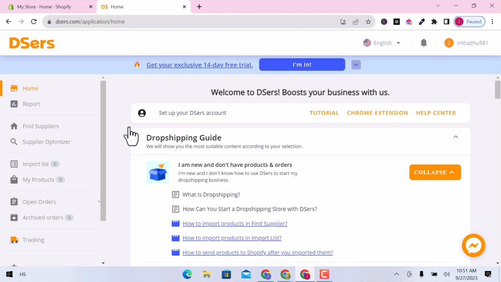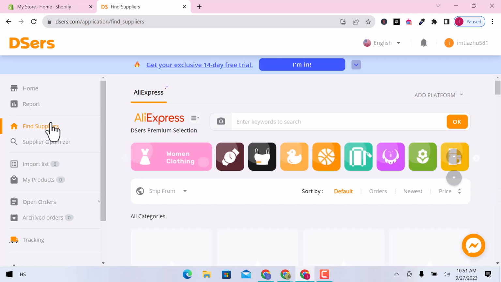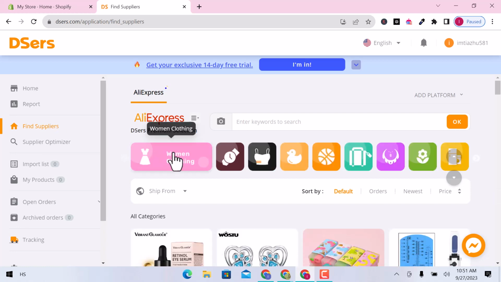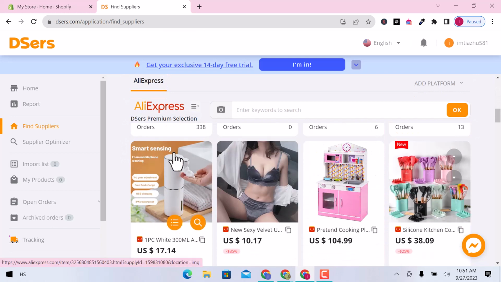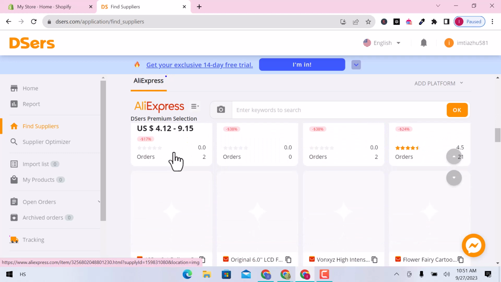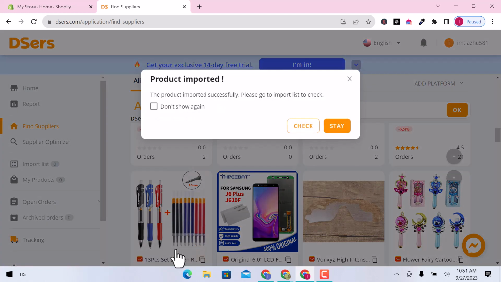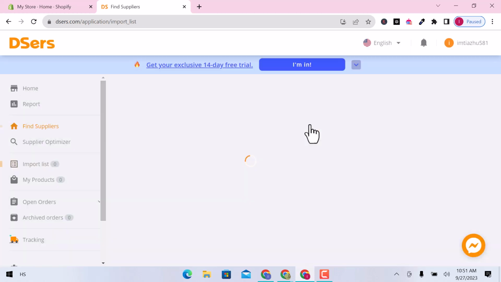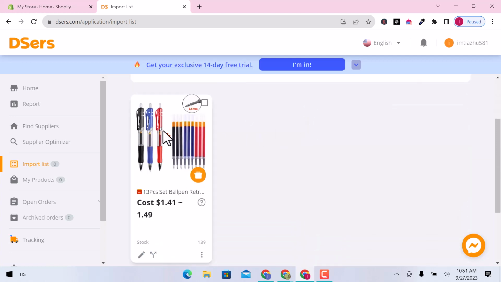Here I am on the DSers dashboard. Let's find suppliers. Here are hundreds of products available that you can import for Shopify. I will go with this one. Click over Add to Import List. The products are successfully imported. Let's go to the import list to check. Here you can see the imported product.